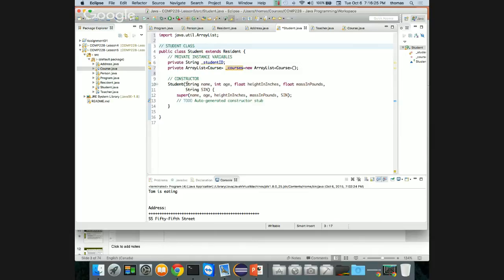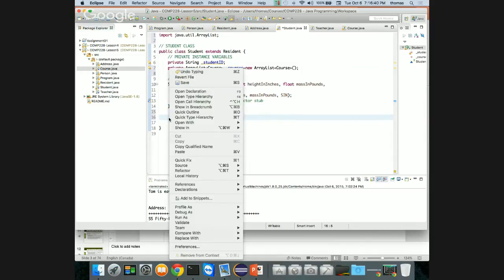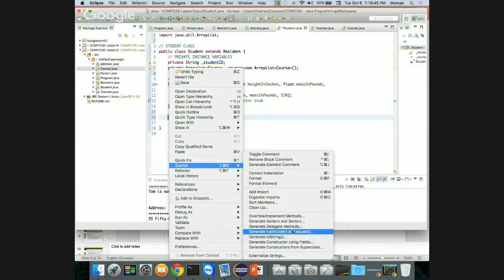Well, this is interesting. I want to be able to do a toString method that shows me my courses and my student numbers and all that stuff. So let's do a custom toString method. Let's see if I can do that with the generator. So I'm going to right click here, and I'm going to go to source, and it says generate toString method. So here's my toString method that I'm generating. Let's see if I can do it automatically.